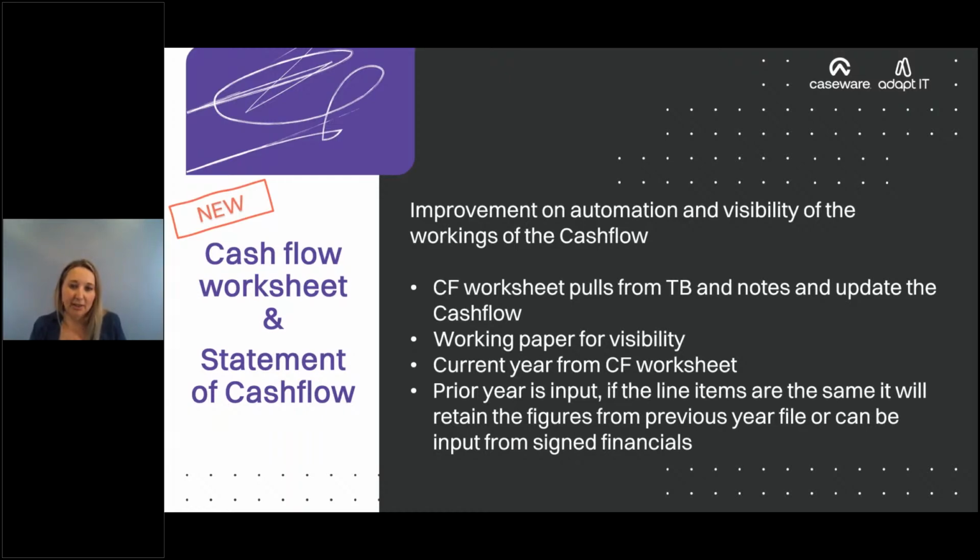So it all pulls in automatically. It pulls from your TB, it pulls from your notes, and then it updates what is happening on your cash flow. Then my second point, working paper for visibility, you can see what's been done. If you want to provide it to your auditor, if you're only preparing, you can do that. So it really creates visibility of the figures that is in the cash flow.